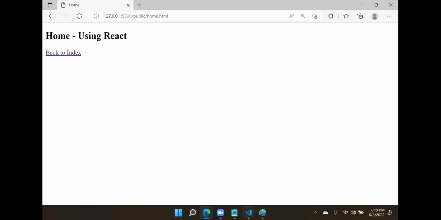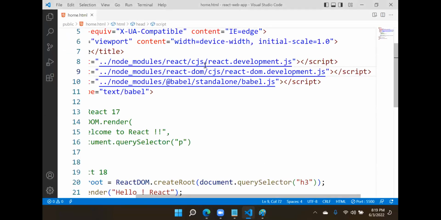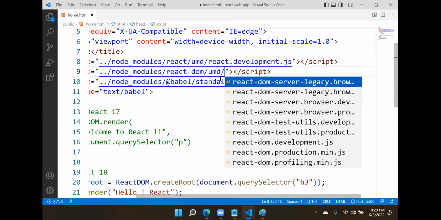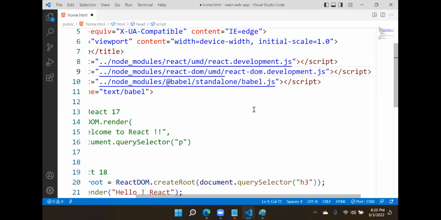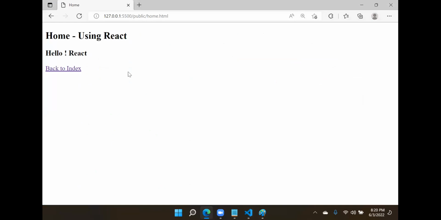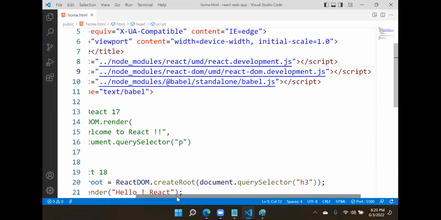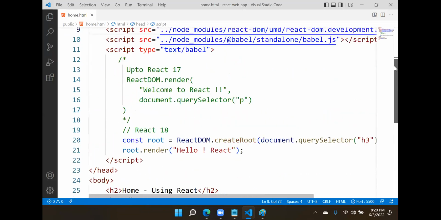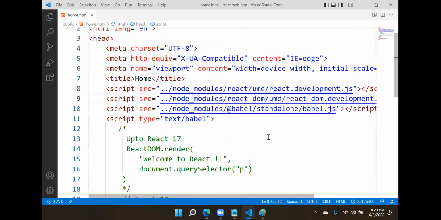Technically, now we need to replace this, not CJS. It is from UMD, UMD React development. This is also from UMD, that is React DOM development. Now it is working fine. So yesterday's code is the same, no change. What library you are configuring is important, right? Yesterday what we wrote, the code for 17 and 18 will be the same. Only what files you are including is important.